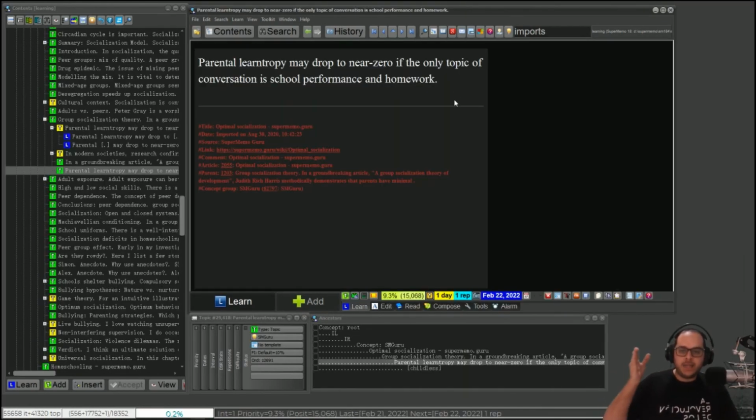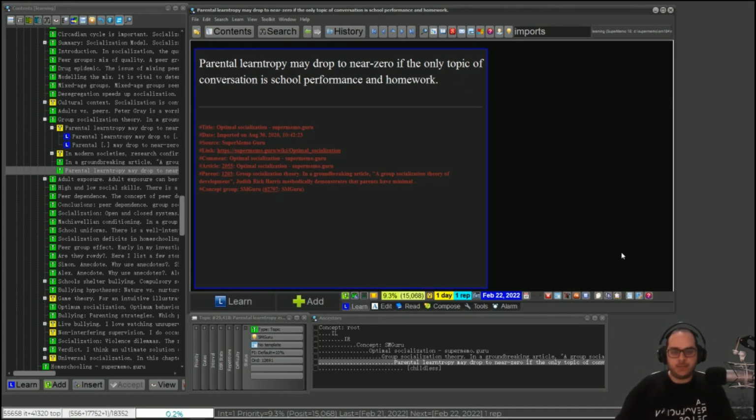Nice. So I just did one extract of this. Now I'm reading, let's pretend it's one genuine repetition. "Parental entropy may drop to near 0." It's okay, I want to remember this. May drop to 0, if what? In case the only topic of conversation is school performance or homework, what will happen? The parental entropy may drop to 0. Let's say I want to remember that.